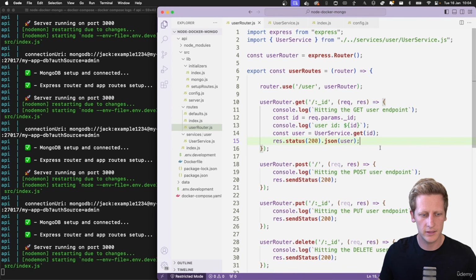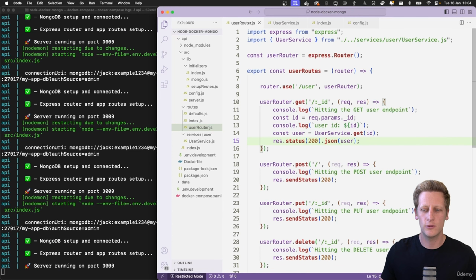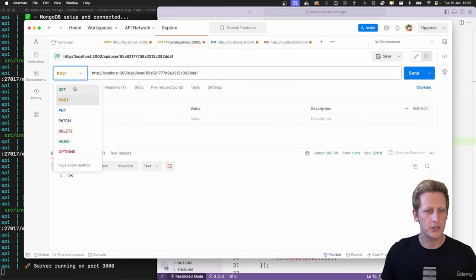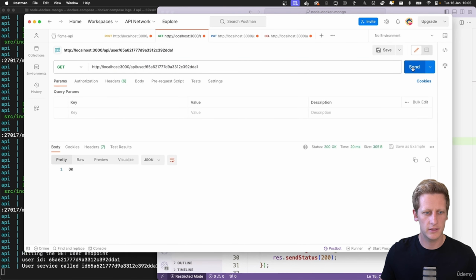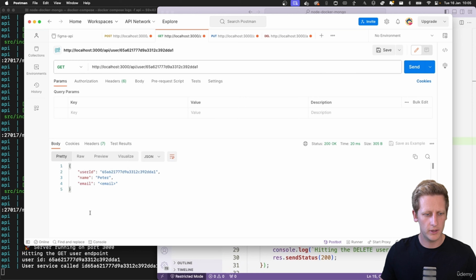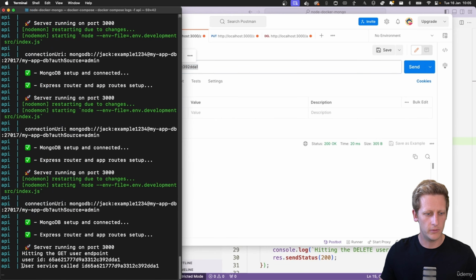So I'm going to go ahead and hit save here. We can just flip over to Postman, and in Postman, let's just change this back to a get, and we're going to pass through an ID here. And then I'm going to hit send here, give us a bit more space. You'll see that in our console, we see hitting the get user endpoint. We see the ID that is related to the ID that we've passed through here, and then we can see that we get this user service called with this console log.